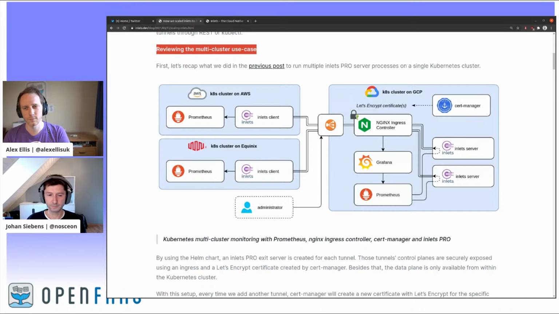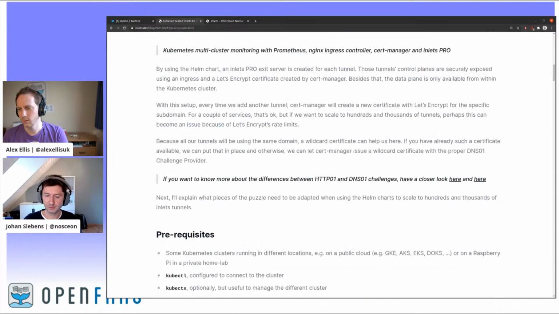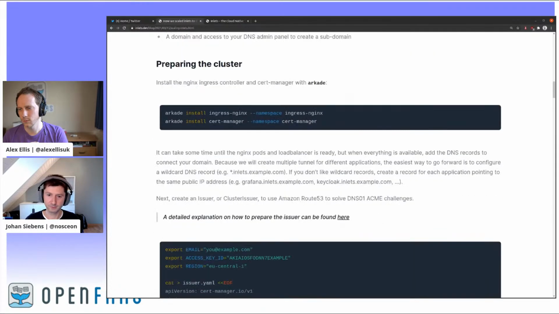Yeah, definitely. Okay. And the first thing I did with Inlets, already a long time ago, was with Argo CD. So this post is about bringing multiple services into a central Kubernetes cluster. But when I started using Inlets, that was one of my use cases. I had multiple clusters on-prem, most of them Raspberry Pis, but I want to control them from a single pane of glass.